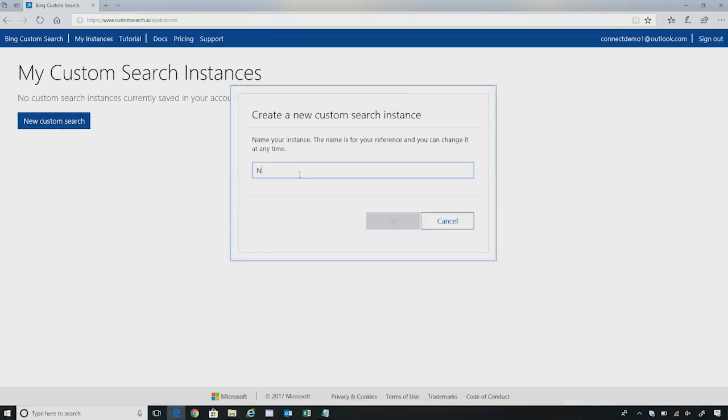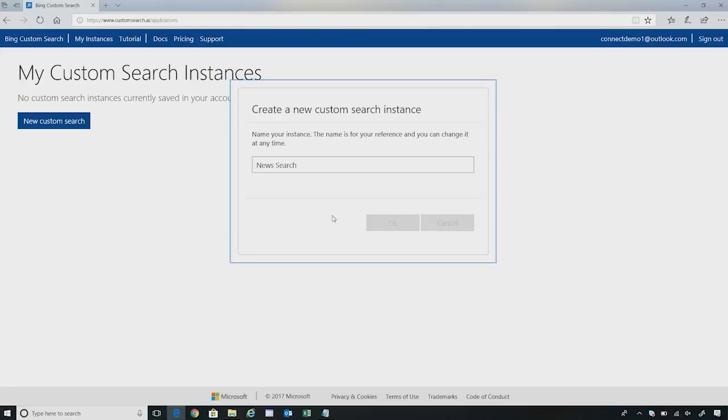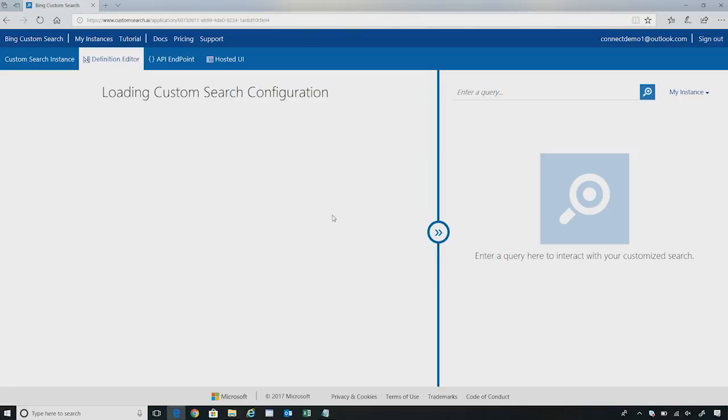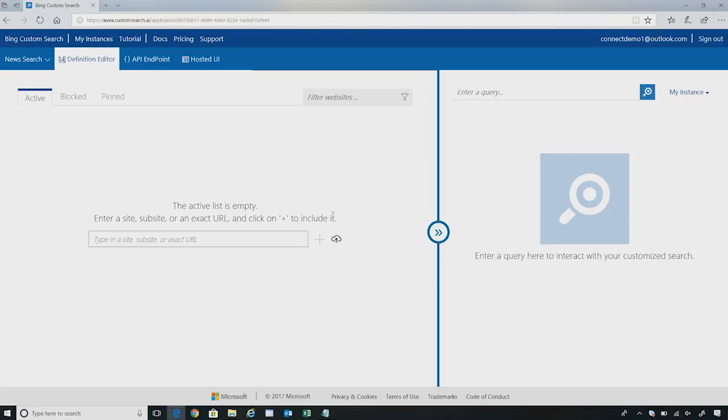Let's call this instance News Search. I just created one instance, but you also have the capability to create multiple instances. People can come to my site and find the most up-to-date news and relevant news based on their search criteria. If you're creating a site search, then you will add your own domain and that's it. That's all it takes to create a custom search engine.